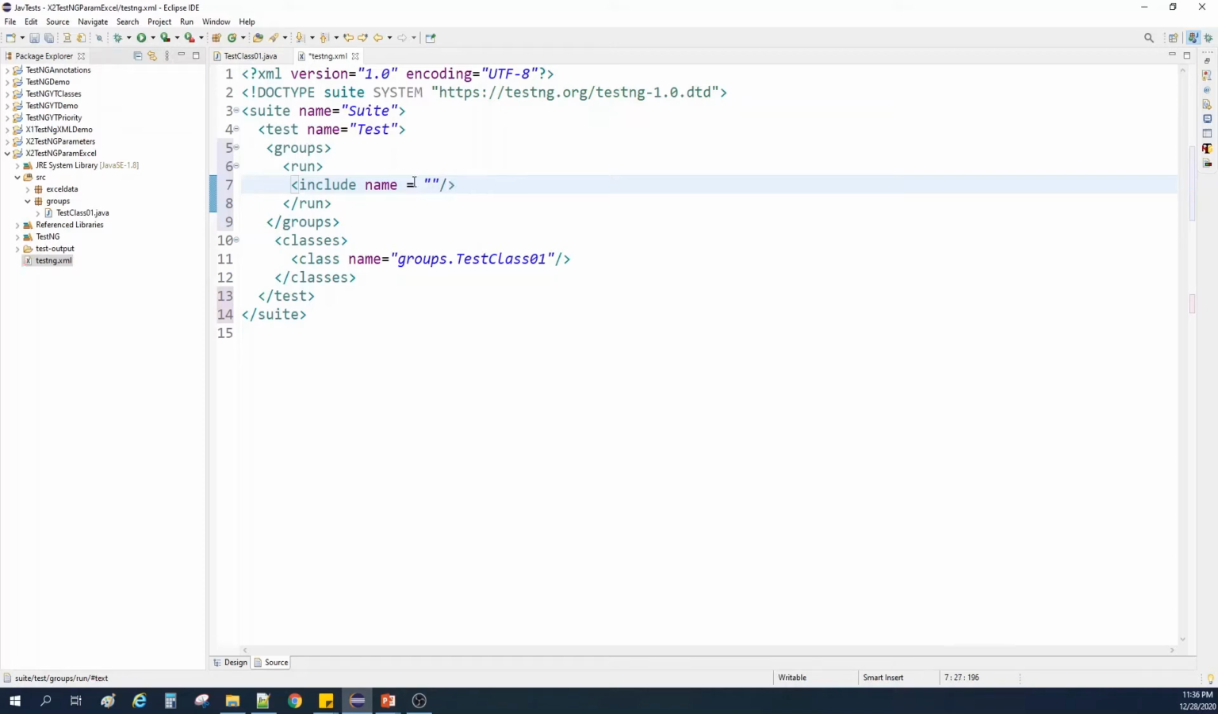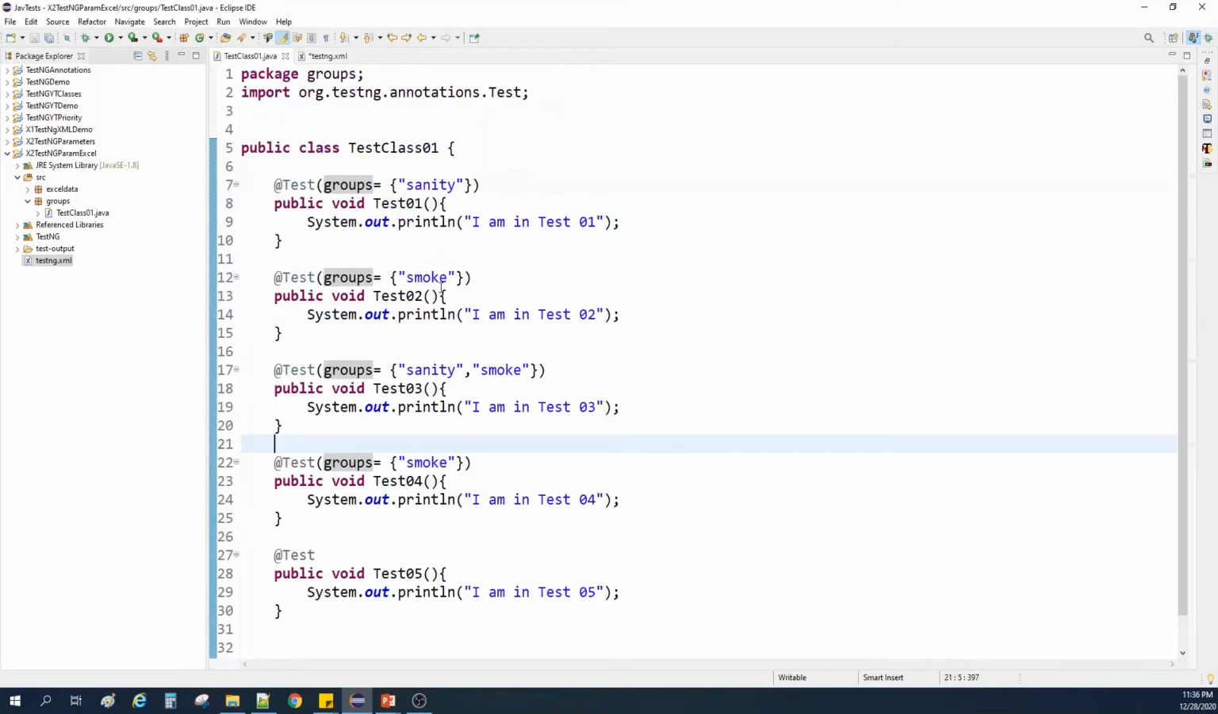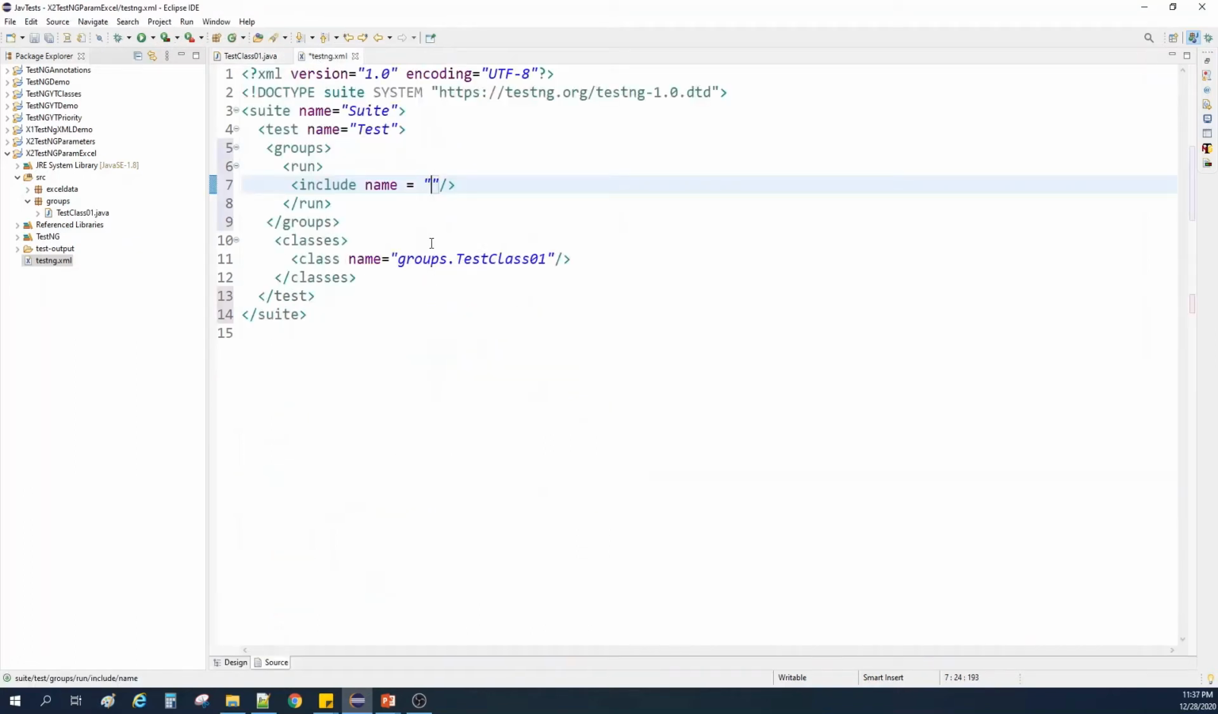So what is the group that you want to execute? What are the tests that you want to execute which fall under a group? Let's start with smoke. Let's execute all those tests which fall under the group smoke. So it should execute 02, 03 and 04. It should not execute any other. Let's put in the name as smoke. Control S, that's it.